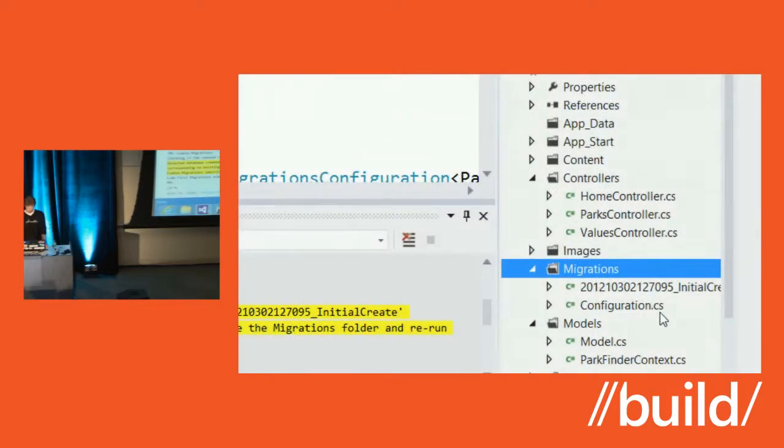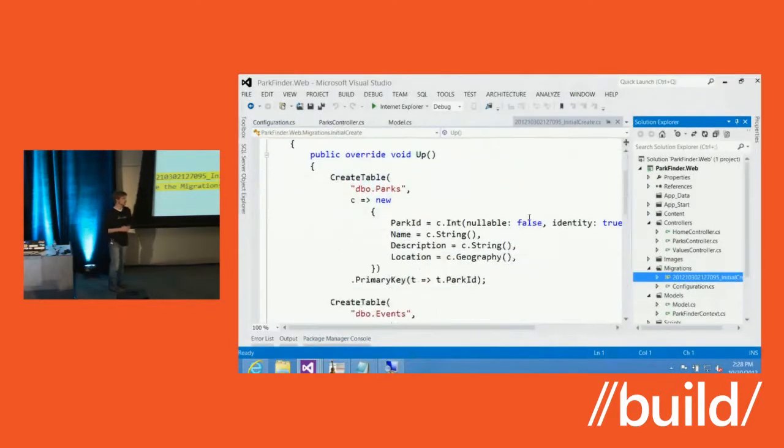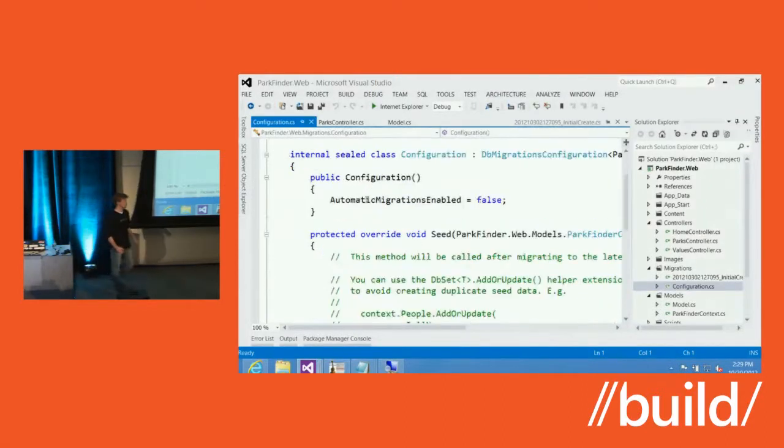So if we look at the migrations folder, which I'll just zoom in on for you, we'll see two classes in there. One is the configuration class, and this allows us to configure a bunch of settings for how migrations works. And the other one is that initial migration that records the changes we've already applied to the database. And as part of enabling migrations, Code First has already recorded in the database that this migration has been applied. If we look at that migration, we'll see some Fluent-ish style API here that's describing the parks in the events table that it created.